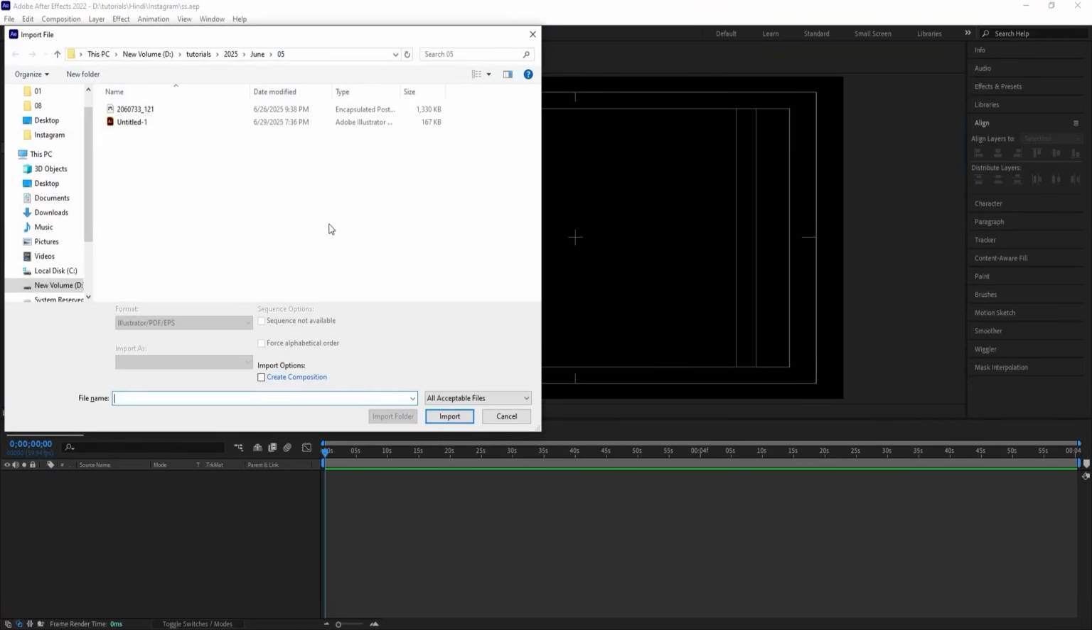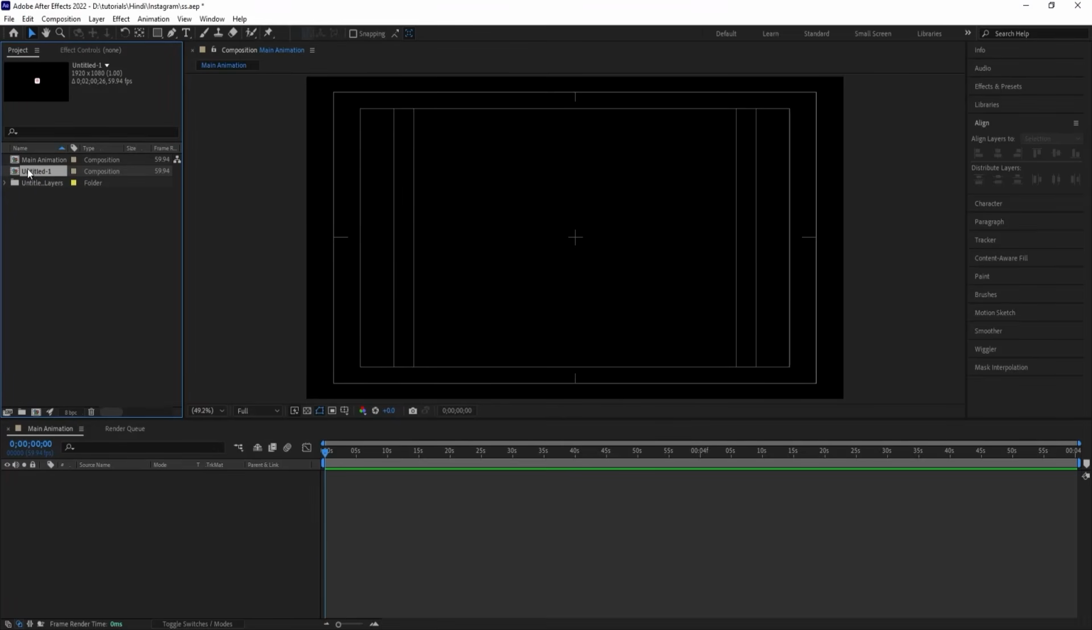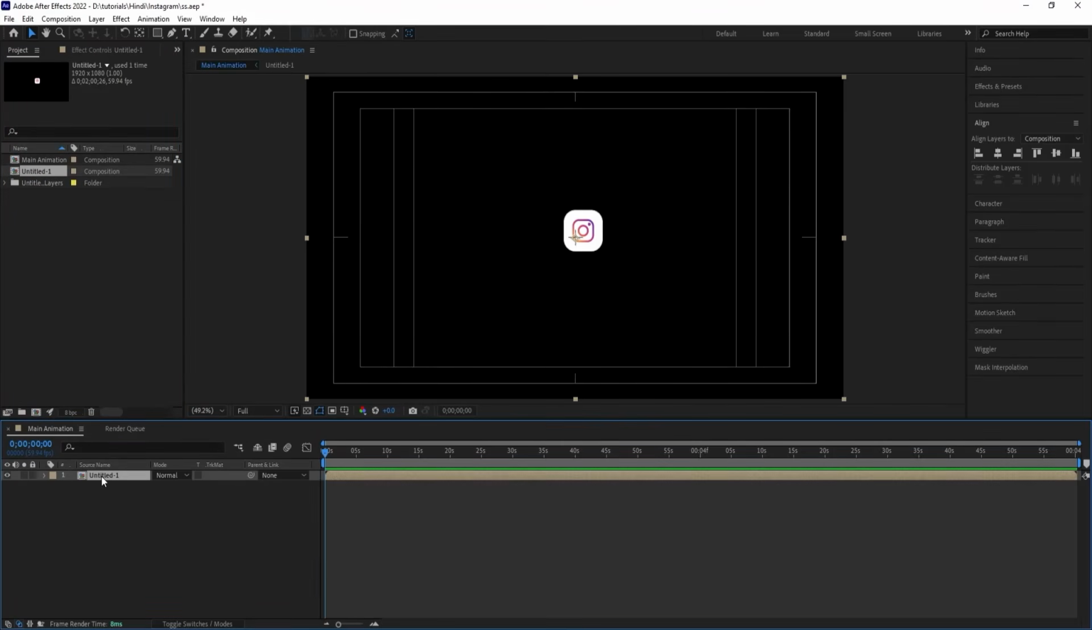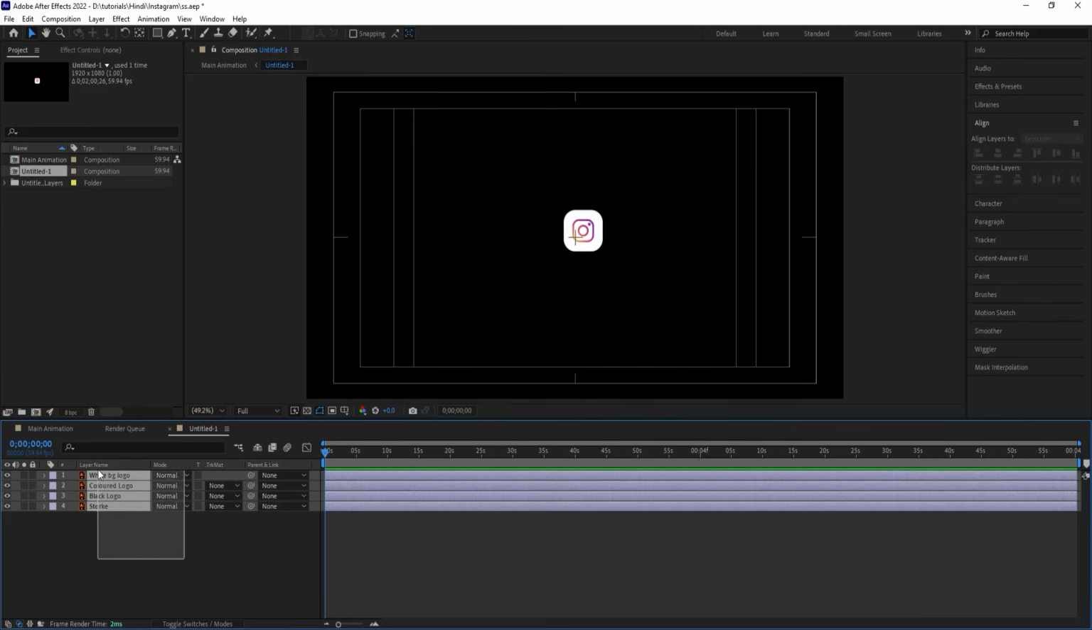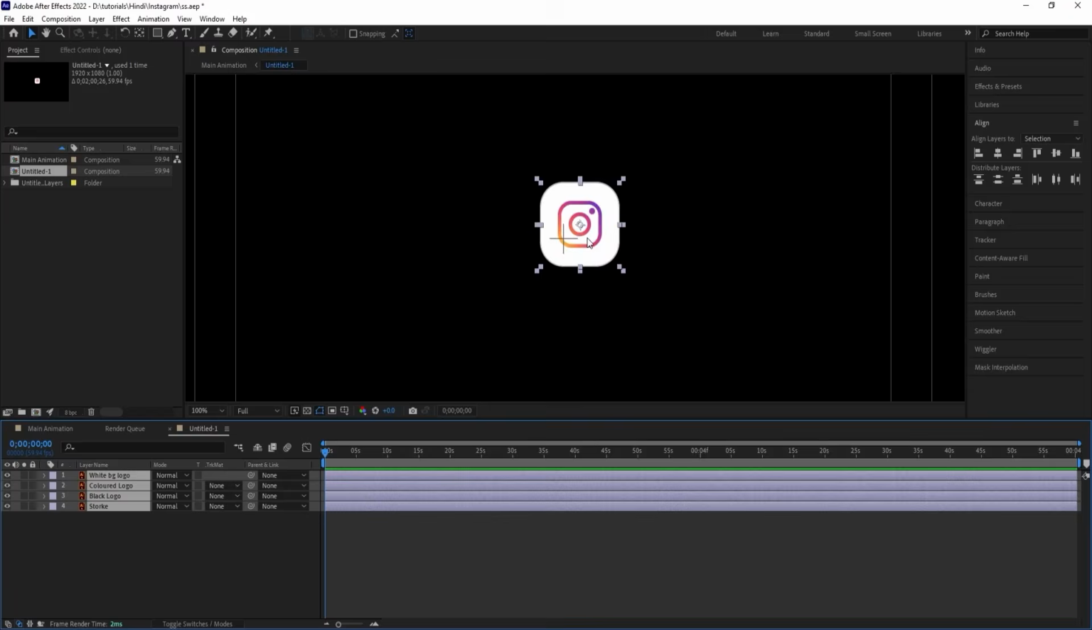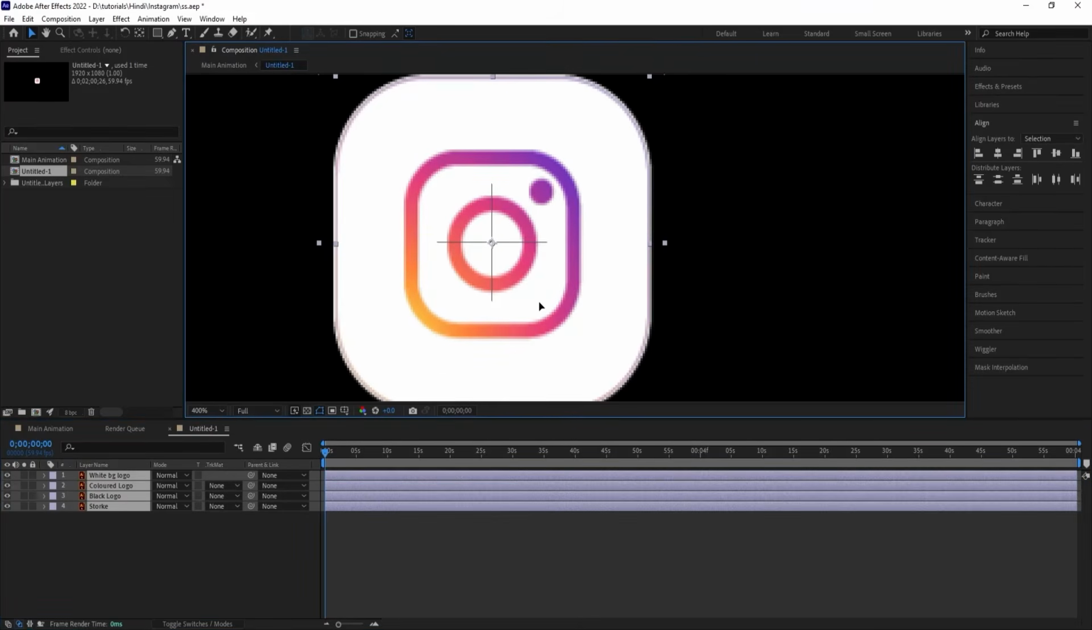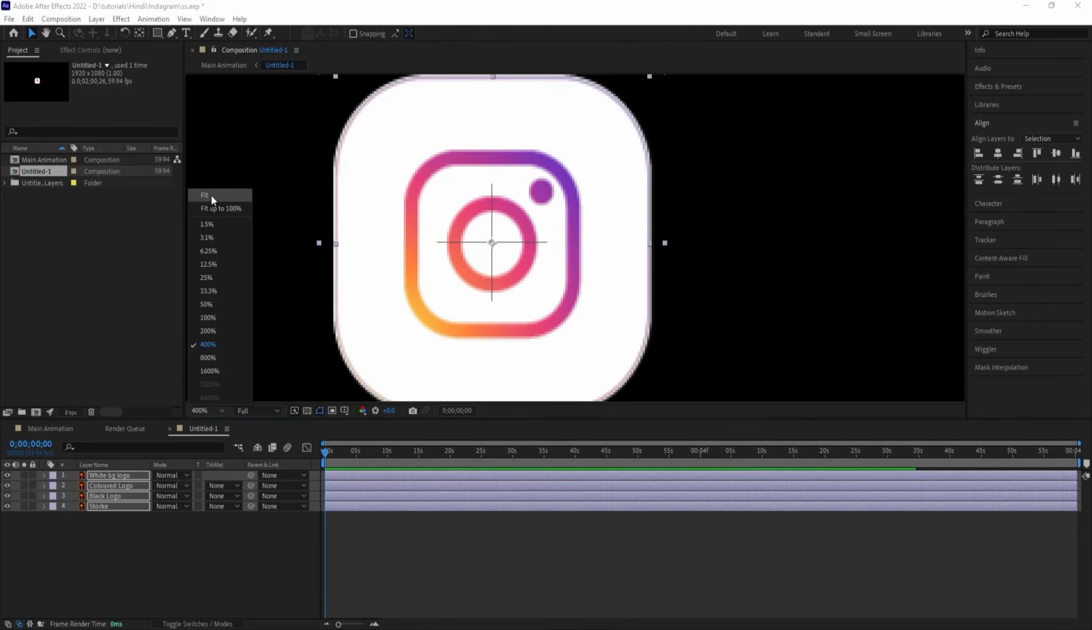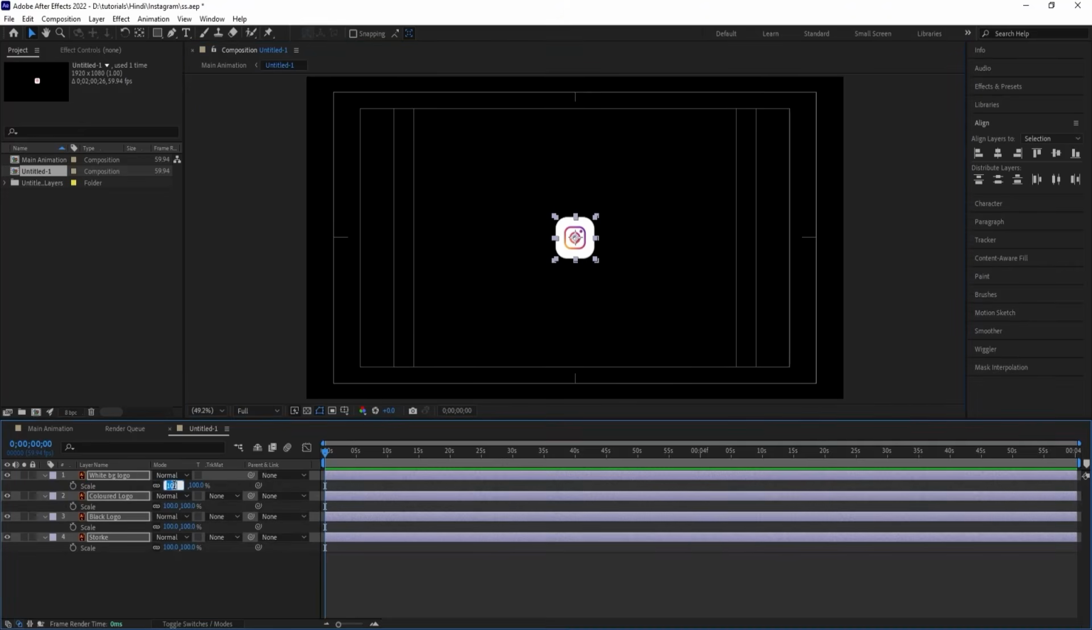So press Ctrl I to import your Illustrator file. So select that Illustrator file, import as footage. I'm going to choose composition, retain layer sizes, and simply hit import. And let's bring this layer over here. Let's double click to open this. Now select all of them. Here zoom in a little bit and let's try to bring this at the center, and let's make this fit. Now press S and let's make the size up to 2000, not 2000 but 200, like this.